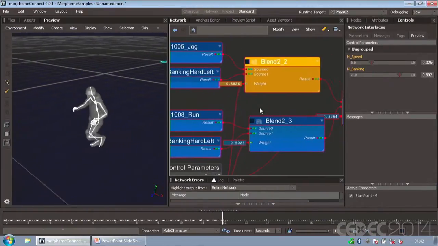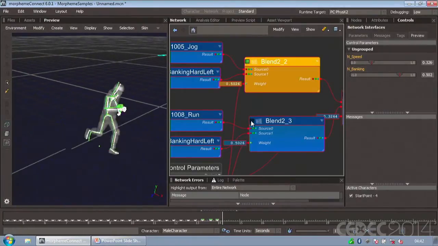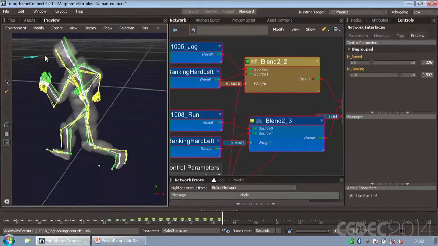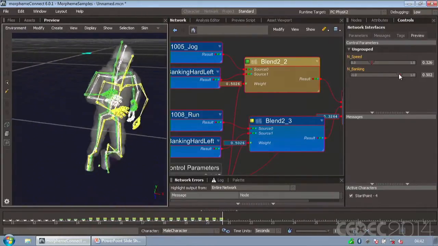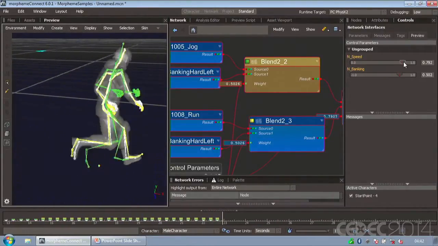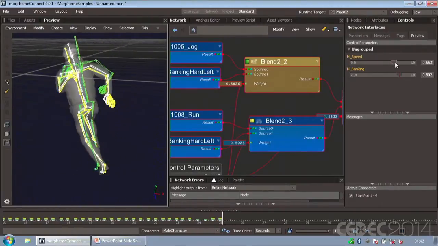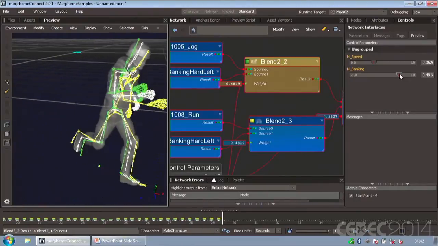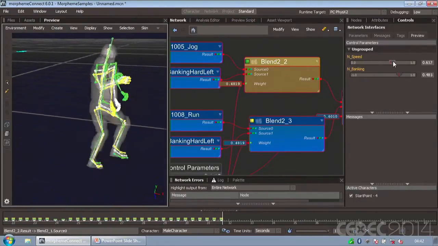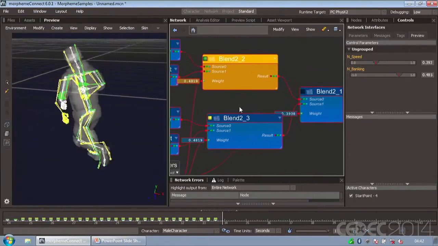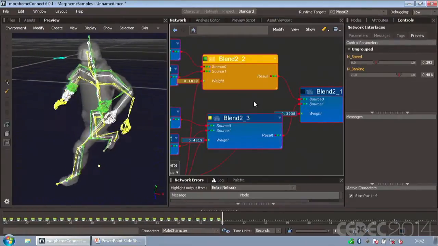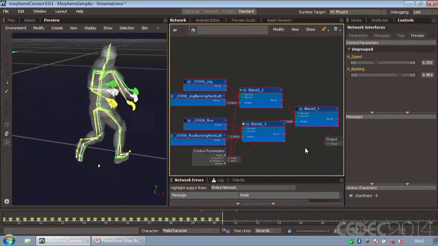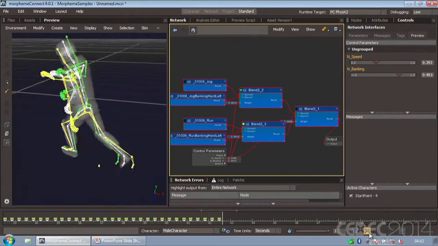And again, the principles are very similar. If I look at the animations coming out of these, you can see that the green skeleton here is a mixture of jogging with its left turn, and the yellow skeleton is the same for running, and then our output is a simple average of those two based on the speed of the character. So it's the same principles, but you layer the system up to create more and more dimensions.